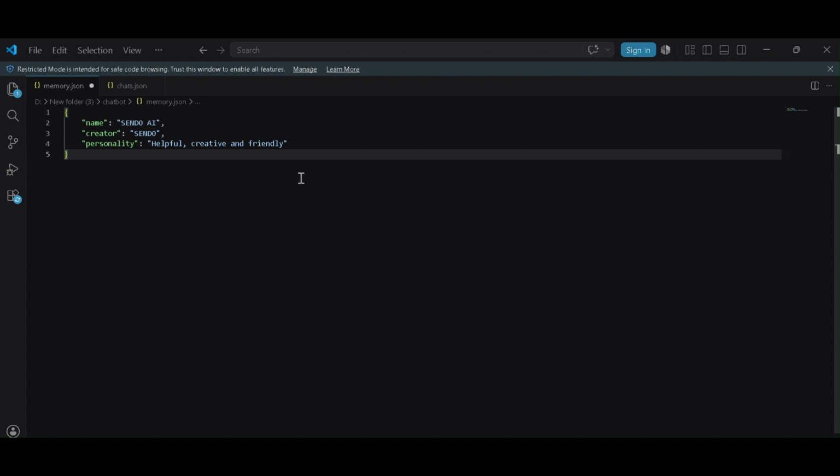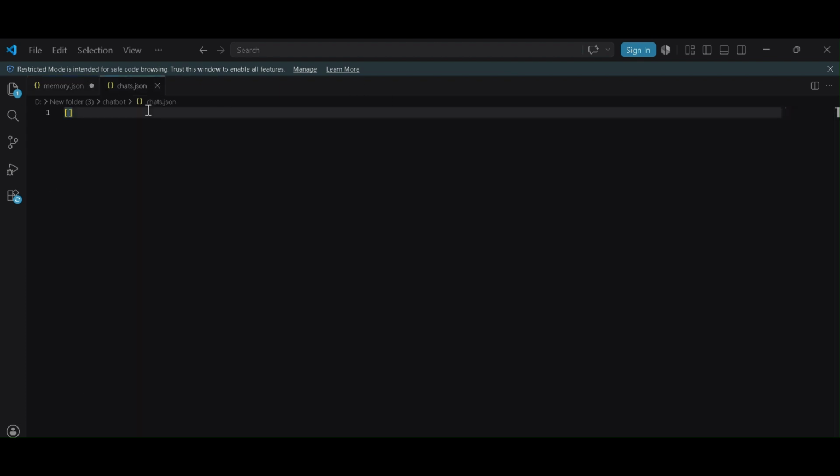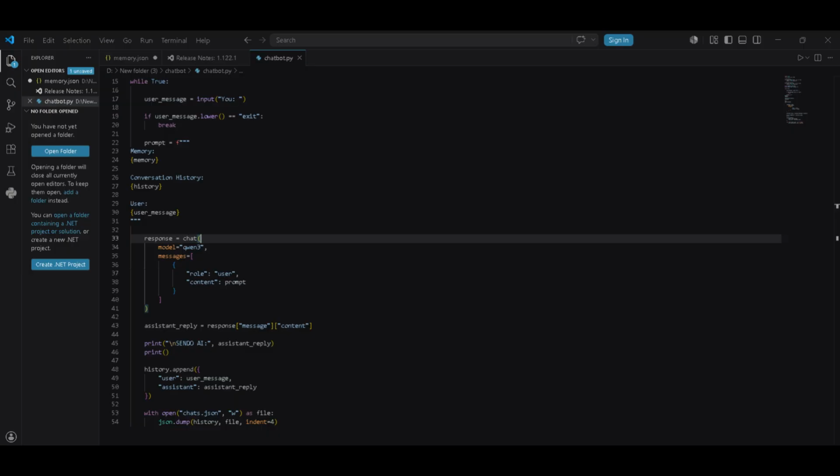In memory.json, we are going to create a permanent memory. And we would use square brackets in chats.json too, so that chats could be stored there. Now let's go to the main file chatbot.py, where we would program the chatbot.